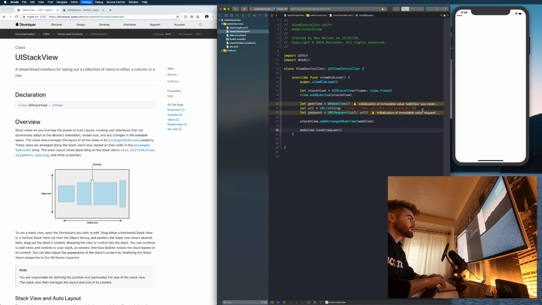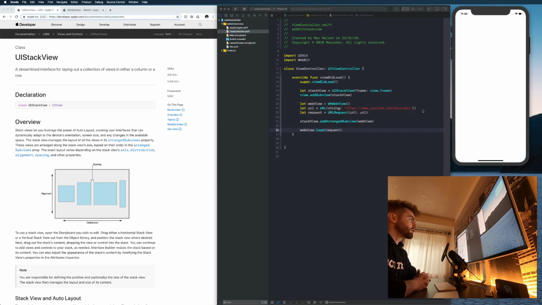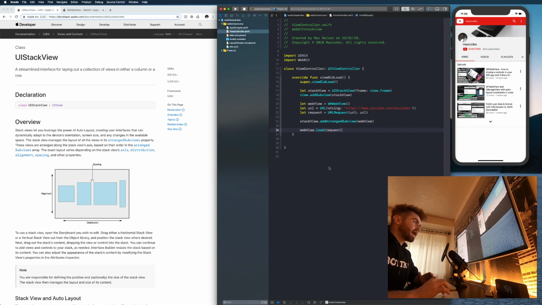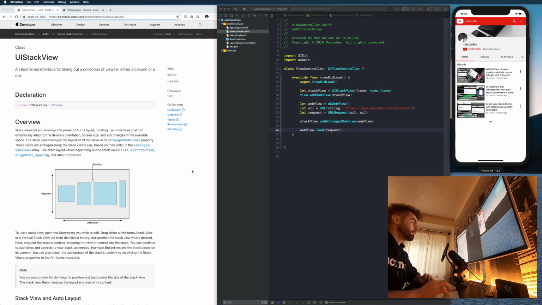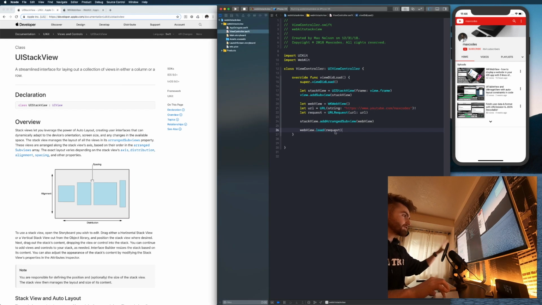So if we reload our application right here, we might not see anything, but then I'll show you a couple options here in the documentation for stack views that will basically allow us to see it. Okay, so right now we are seeing it all, right? But once we add in a couple other things, it might not, but either way, we're gonna talk about the documentation in a minute or so.